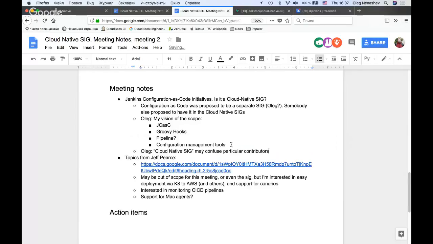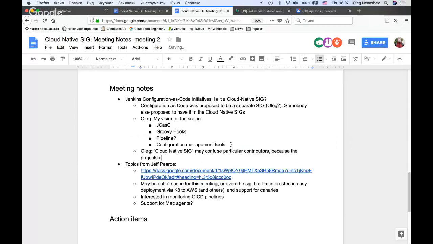Any other opinions? I think it depends on how much talks or topics you have. I mean, if you don't have enough, it's maybe fine to add it as part of cloud native. If you already have bi-weekly meetings and enough traction, then maybe separate.